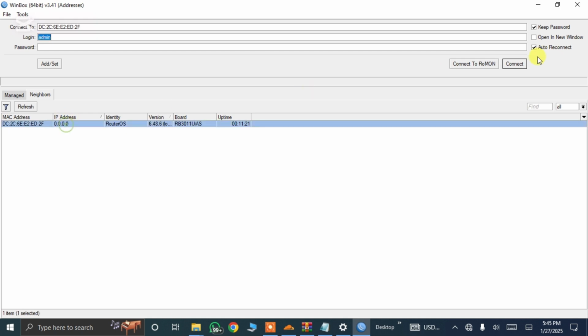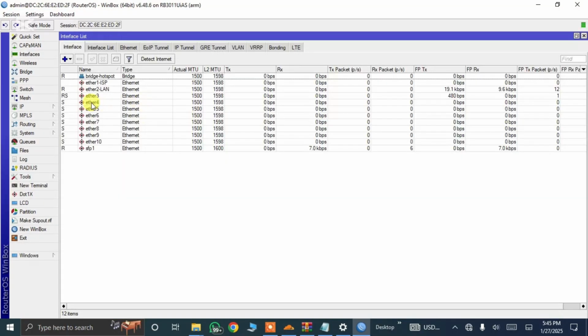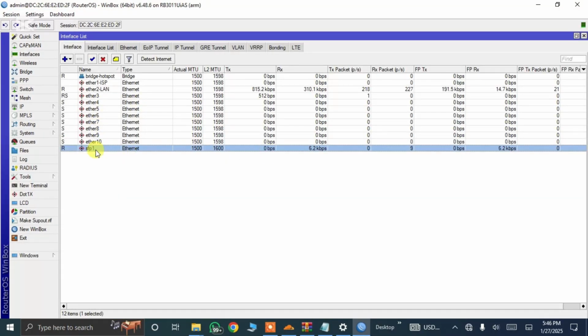So as you can see now, we are going to open Winbox. So let us log in to Winbox. Then as you can see, the interface SFP is here. As you can see, packages are running here.